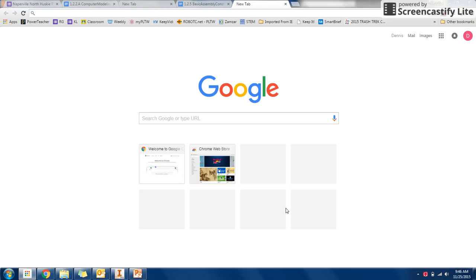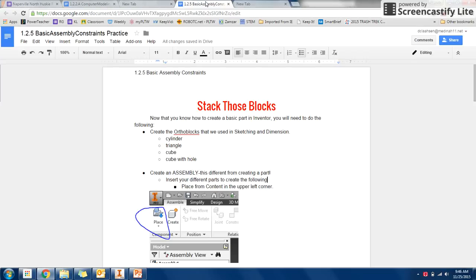Alright, today we're going to look at our basic assembly constraints, and I'll do this in a two-part video. First part is where we create our basic pieces that we're going to use. On Google Classroom, you'll find something called Basic Assembly Constraints Practice. And our first step is creating our ortho blocks that we used in our sketching and dimension unit.